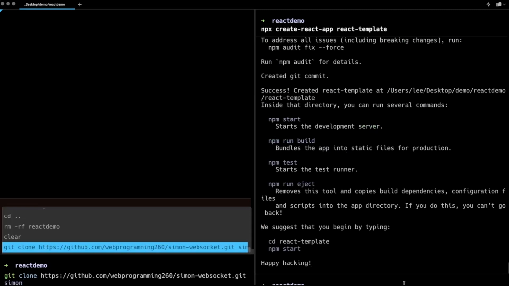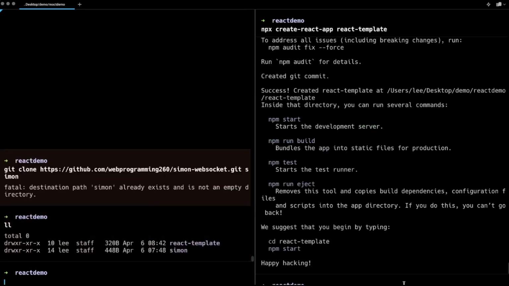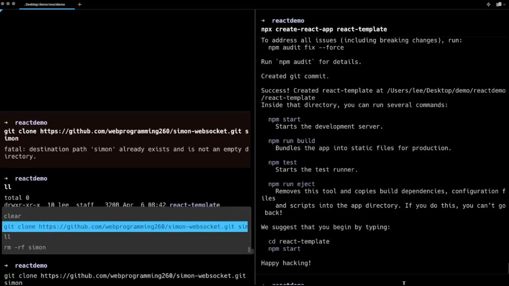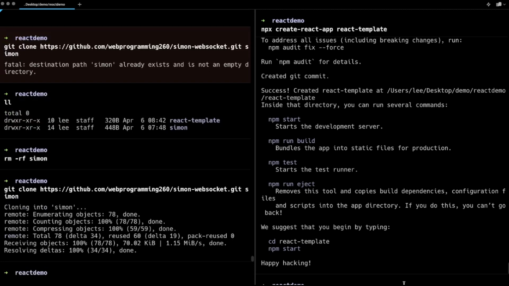Whoops, sorry, must already exist. And sure enough it does, so let's go ahead and remove that. Once that's done, I can go back and do my clone. And that pulls it down. So now I've got both.